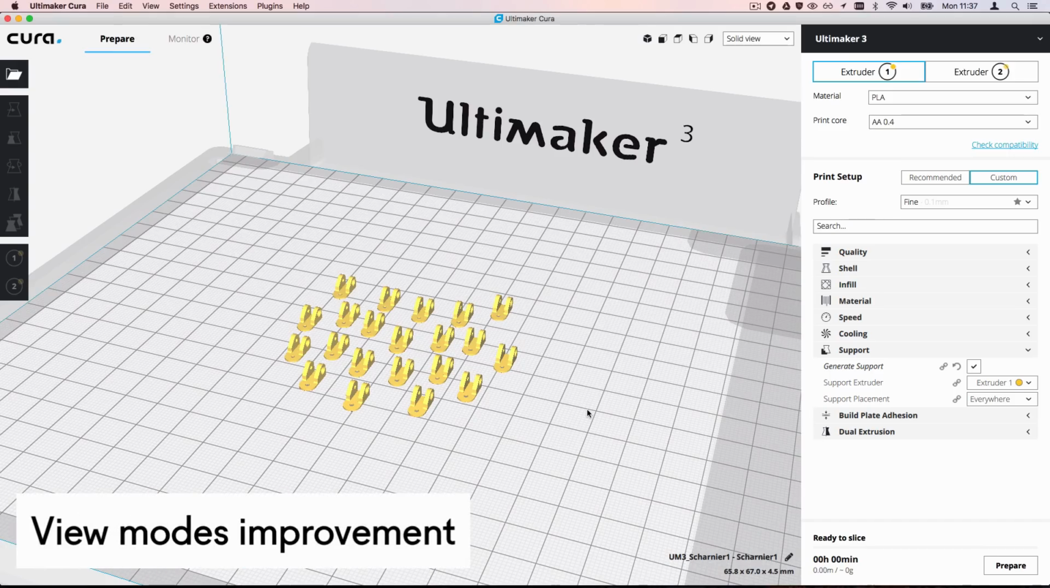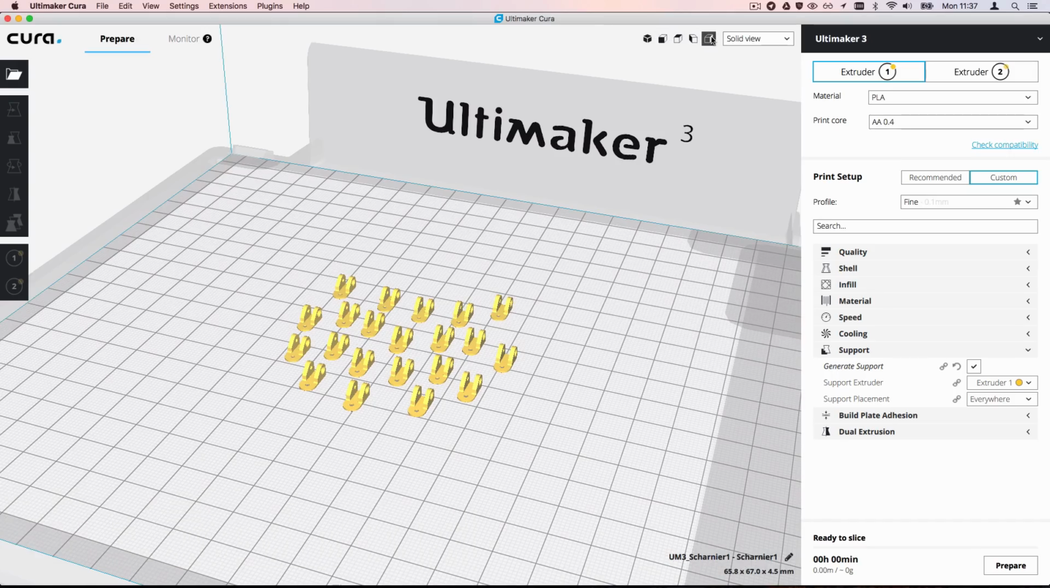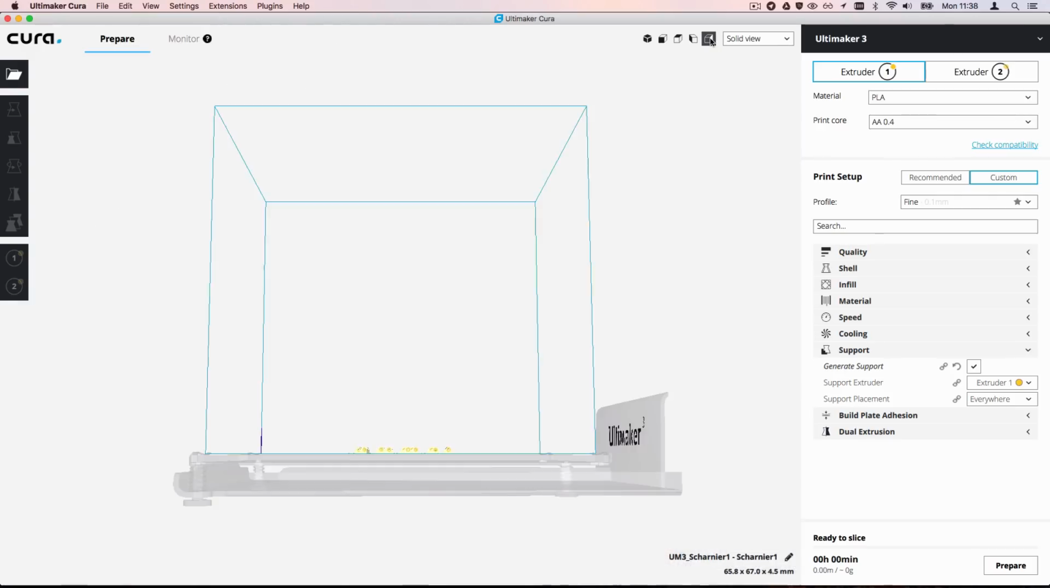In Cura 3.1, we introduced new view modes. So we have a few new view modes at the top here: the isometric view, front view, top view, and left and right. Now, when using these views, the view would not align to the right position. So right should be right, left should be left, and the top properly from the top.